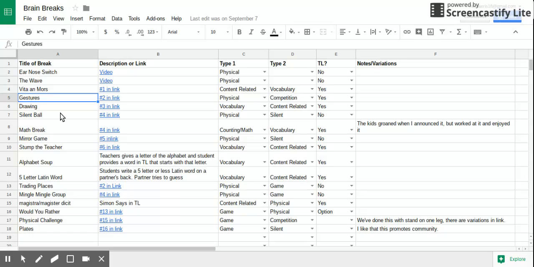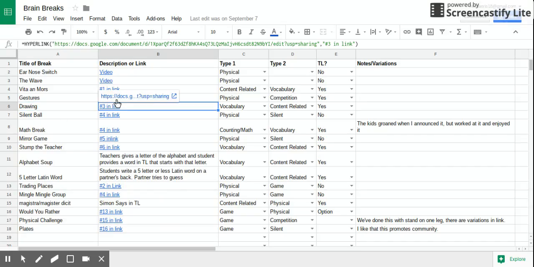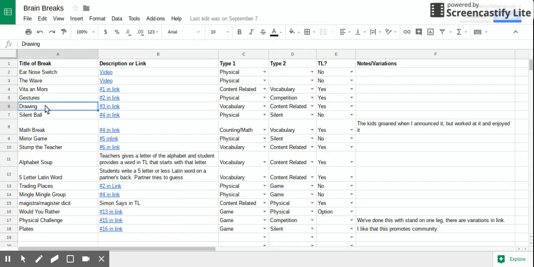This one, drawing, I'm going to have to click the link on this one because I don't think I've actually done this one in a long time. So for drawing in this particular brain break, this is very similar to some activities that I've done. You, the teacher, describe an image in the target language and the kids draw what they hear. Again, working with that physical movement of trying to do something. Same thing with silent ball, crossing the body in a different way that you're not used to.